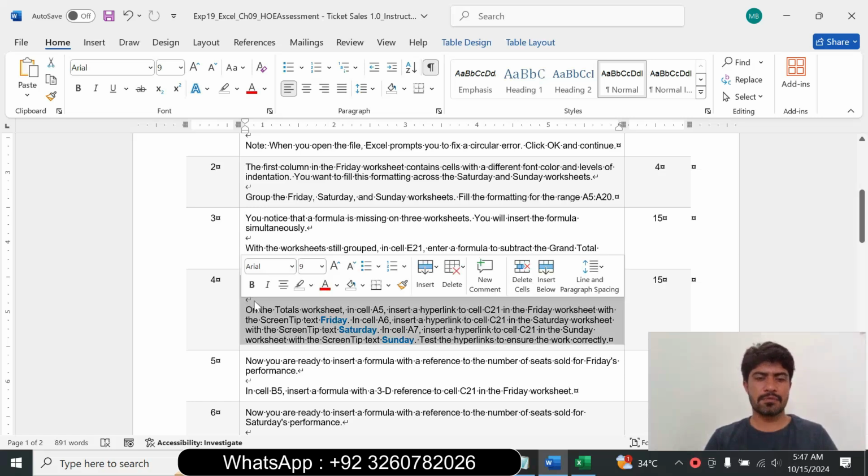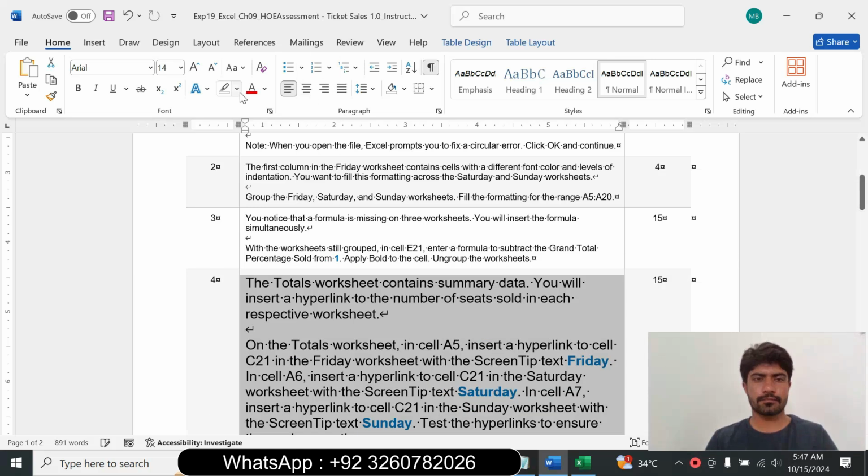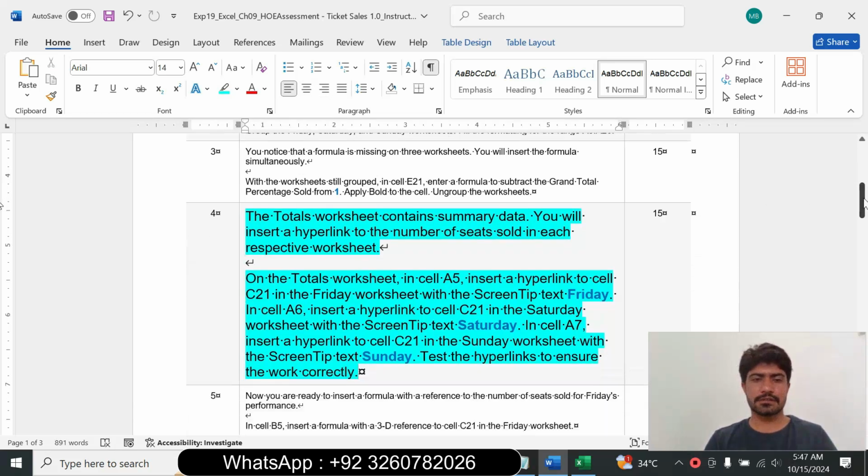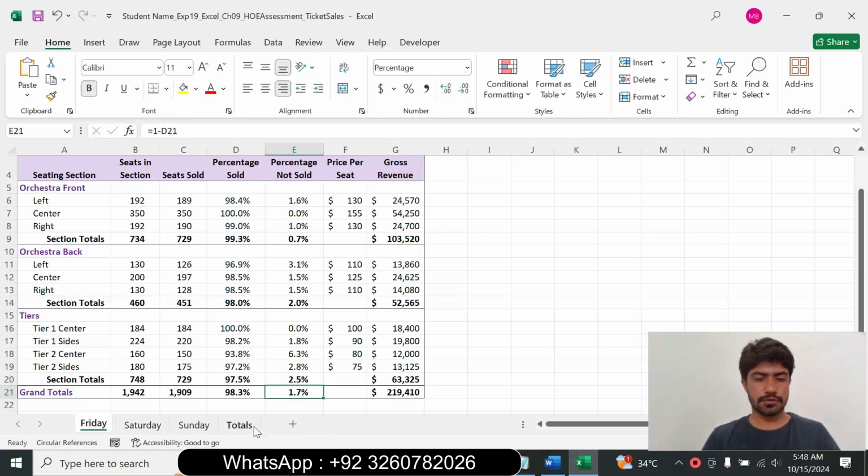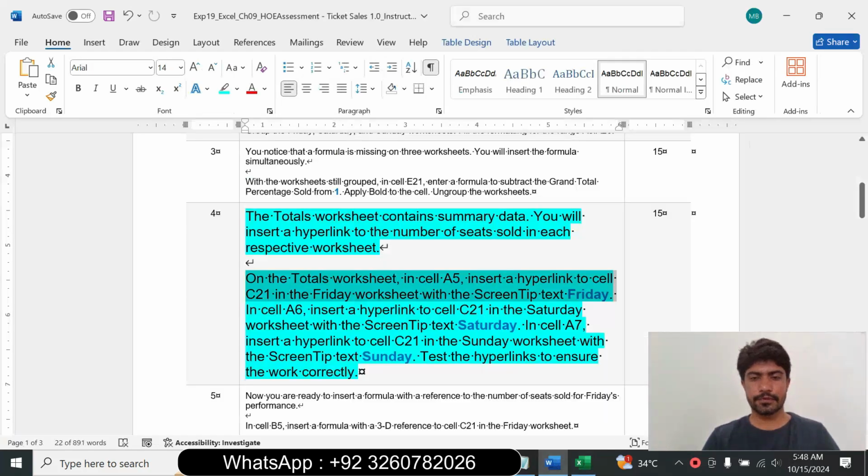We can move to step number four. So step number four is: the total worksheet contains summary data. You will insert a hyperlink to each respective worksheet. On the total worksheet in cell A5, insert a hyperlink to cell C21 in the Friday worksheet with the screen tip text Friday. Go to the total worksheet and in cell A5 insert a hyperlink.